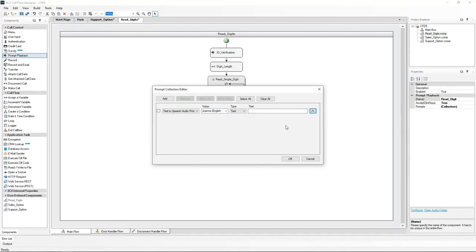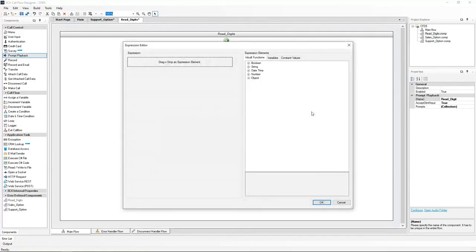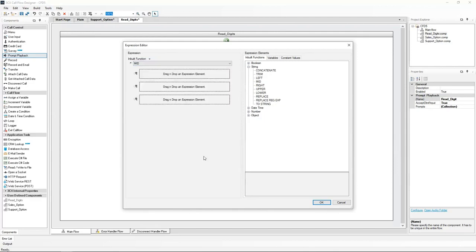Within the prompt, we will go to our function key and select the elements of the numbers entered to read out. As we will be reading out the digits which have been entered one by one, we will use the mid string function which will allow us to do this. This allows us to define 3 parameters which will be used to manipulate the prompt. The first variable is the whole 4-digit support ID as entered by the caller.